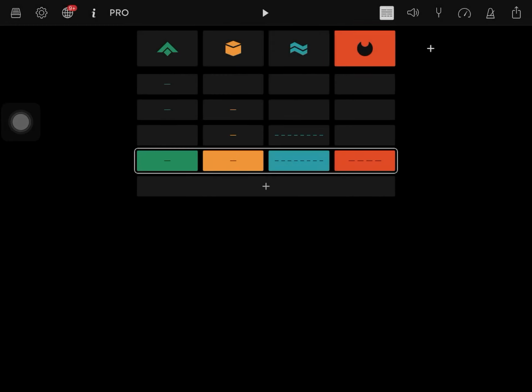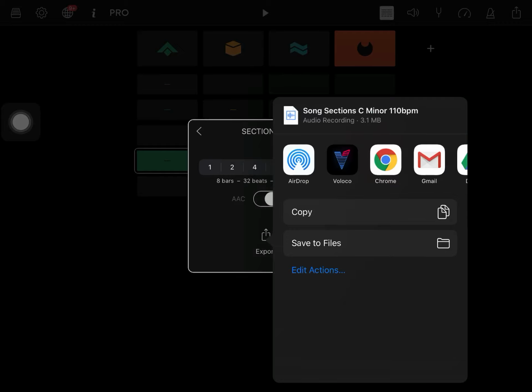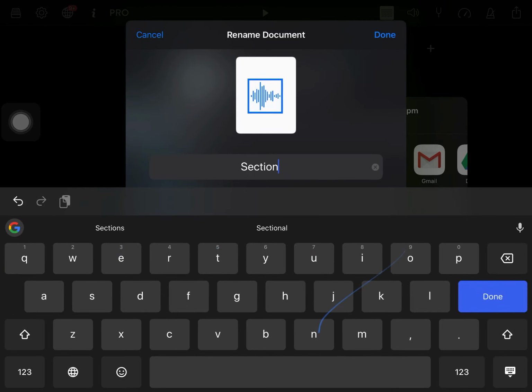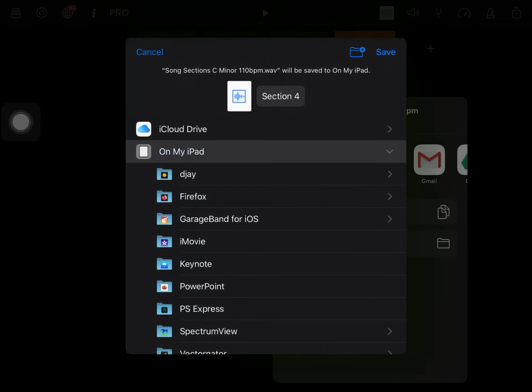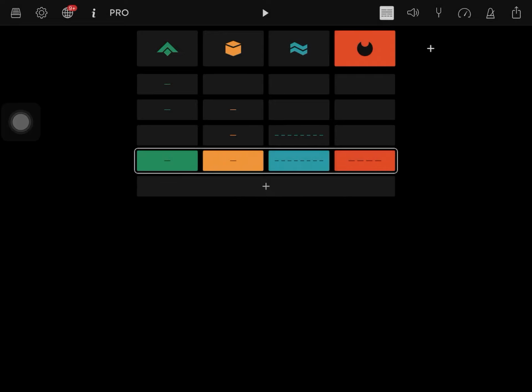And last but not least, we want section mix, WAV, export. So as you can see, doesn't take too much effort, but do take that moment to save these as a good file name. So start there for today.